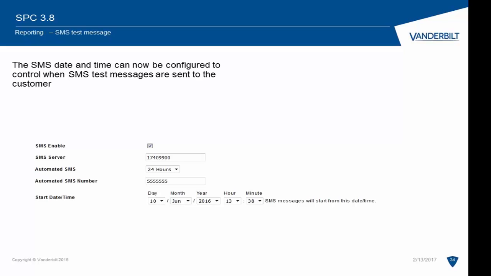But now what we can do is we can actually add in a start date and time. So you can put in the day, month, and year, and the hour and minute. And that initial test message will go in on that time, and then go in as per the automated SMS time you set up, for example, 24 hours or 1 week or even 1 month. So this is to allow you to get the SMS at a reasonable time rather than 2 or 3 in the morning. You can set it up for 10 at night or for 5 in the day and so on.